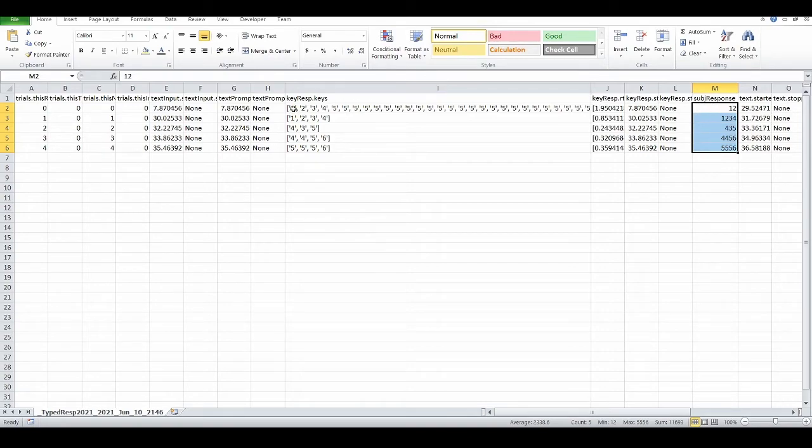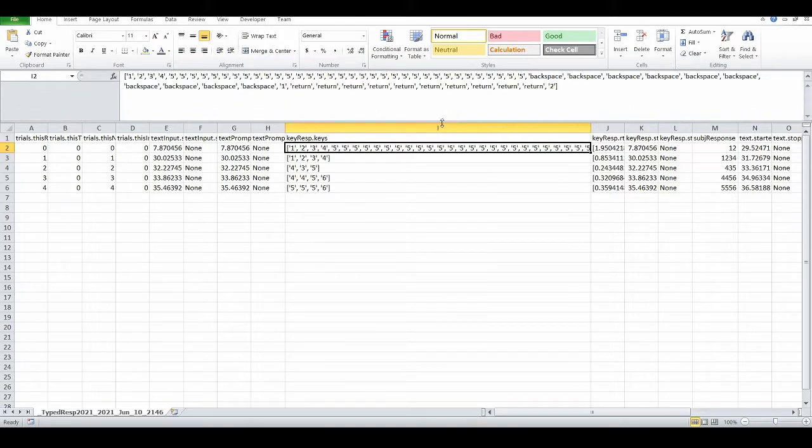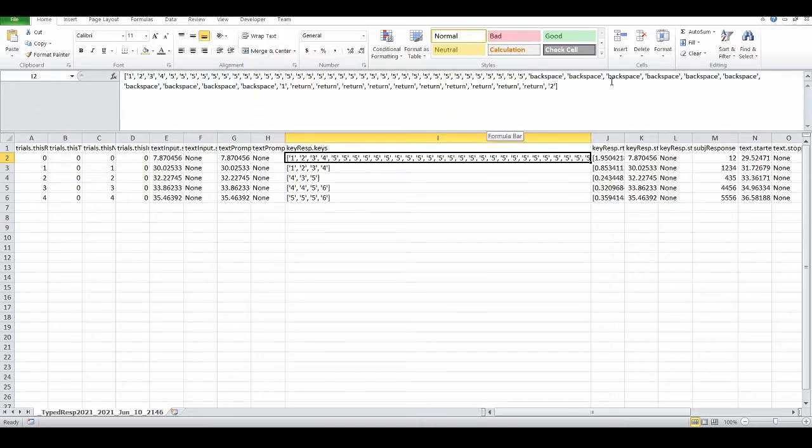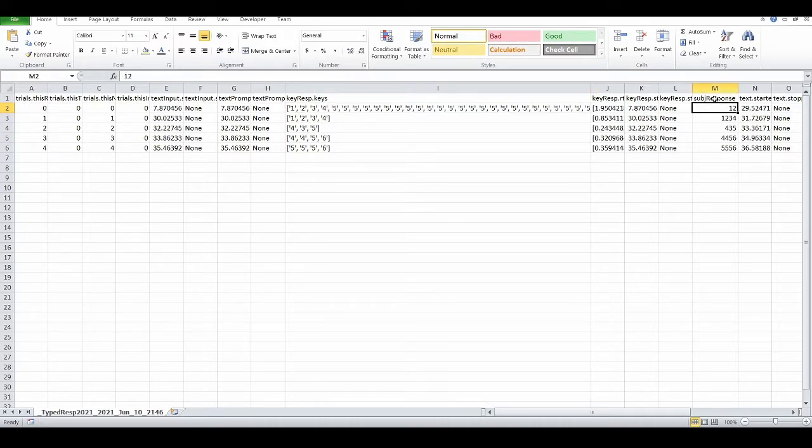And remember I said I typed 1, 2, 3, 4, 5, and then I was pressing 5, and I was saying, look, it won't let me type any more keys. Well, look, PsychoPy has actually logged every single 5 that I pressed. Then I pressed a bunch of backspaces to show you I could erase and so on. So response keys.keys actually maintains a full history of absolutely every key that was pressed. But subject response is just what was the final typed item from the subject.